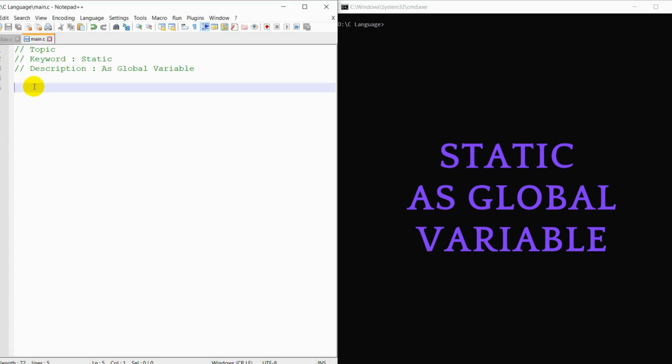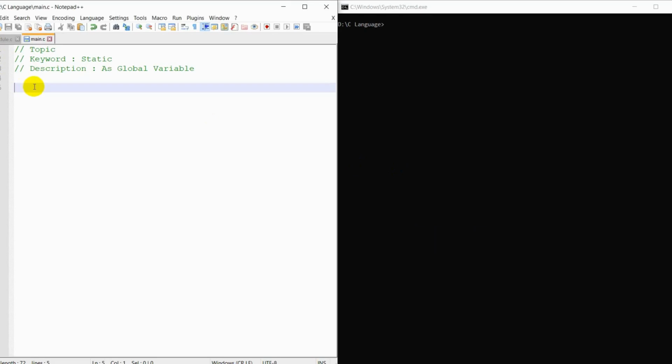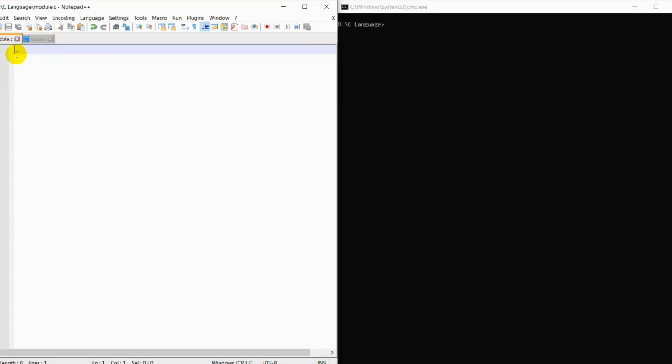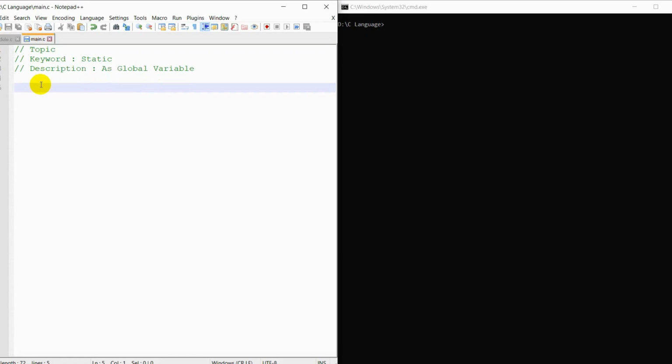In this video, we are going to learn the static keyword in C language, but we will use the static keyword for global variables. So how can we do this? To understand this concept, I make two files, one main.c file and another module.c file. Inside this module.c file, I will define our static variable, and then I will compile it with my main file, so that the main file can call that static variable from the module file. So how are we going to do that?